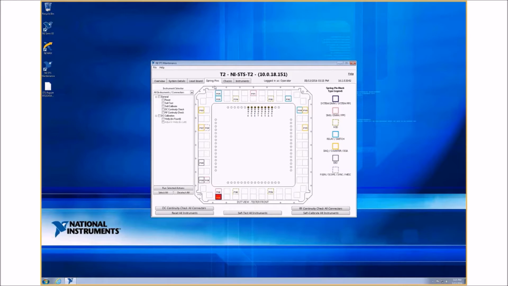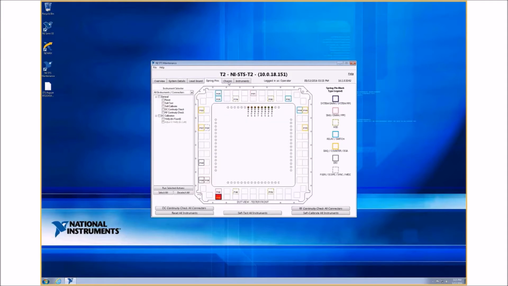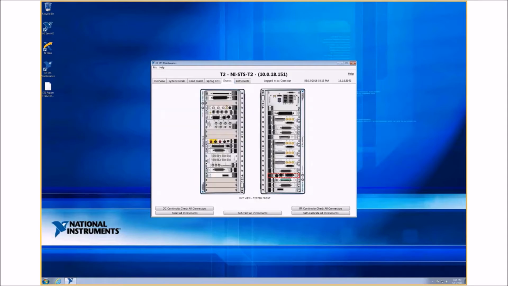And so if there are even more modules that were out of calibration, the main page here would list out a few more modules. So again, if we go to the spring pin tab, you can see that there. If we go to the chassis tab, you can also see that the instrument in question is also highlighted in red.